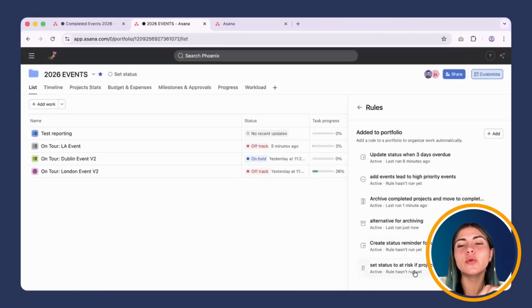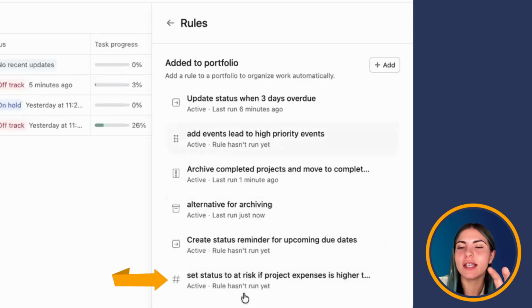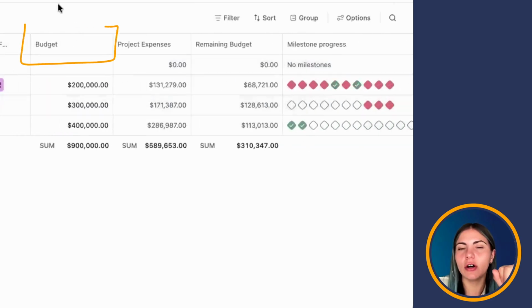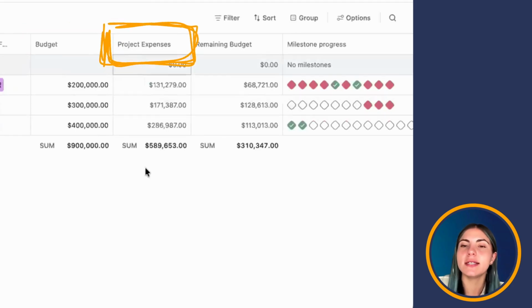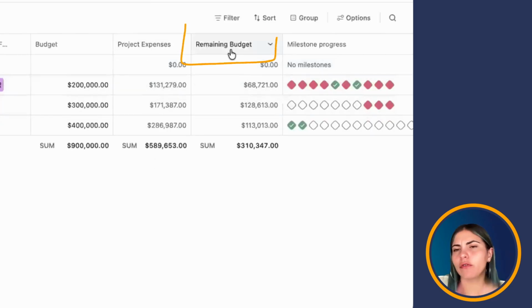And then the last one that I wanted to show you, and this one is specifically in this case to the budget of these events. So I have a few columns over here. I have a budget column set up, is a number field set up as a currency. I have project expenses. In this case, this is a roll up field. So it's rolling up all the expenses that are being tracked at the task level. And then it's giving me the total of how much we've spent for that event. And then I have a formula field that is giving me the remaining budget.